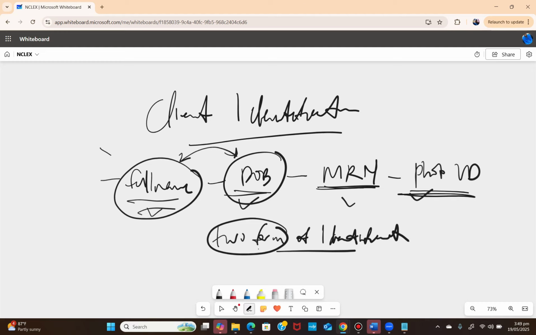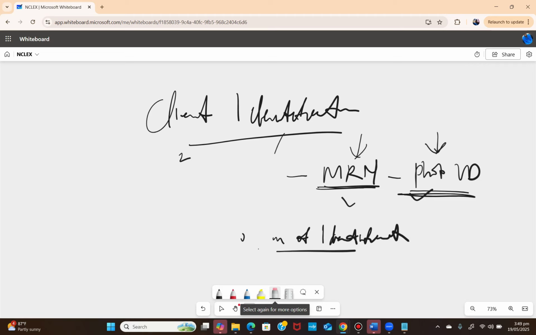We don't just use the name only. We don't just use the date of birth only. We don't just use the MR number only. We don't just use the photo ID only. So that is it. Now, the wrong way you should not be identifying clients.